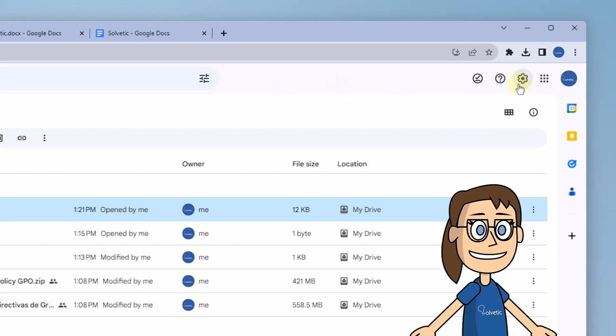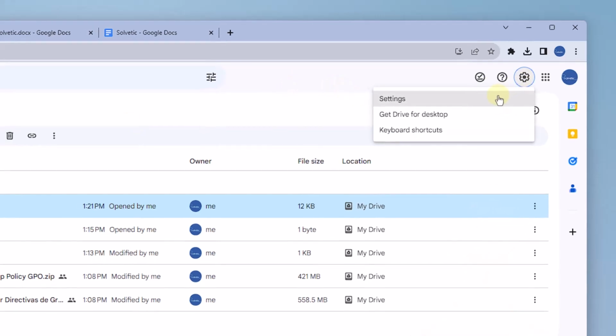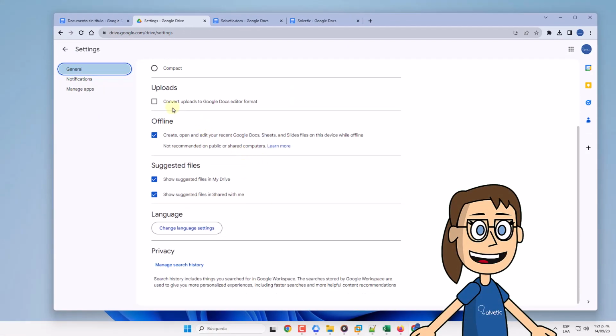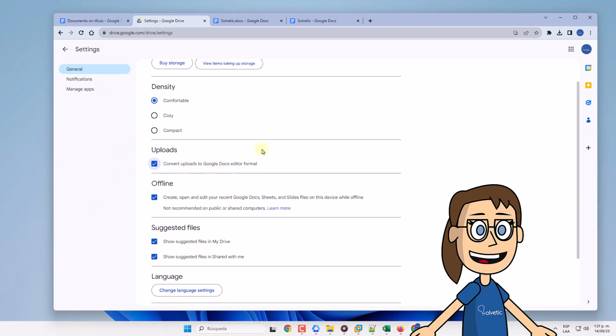Now click on the gear icon, then click on Settings. After this, check the box to convert uploads to Google Docs editor format. Thus, they will always be in that format.